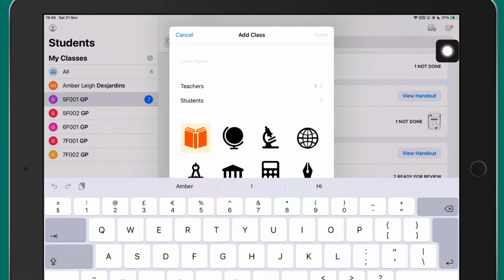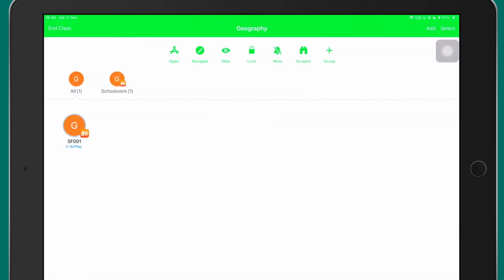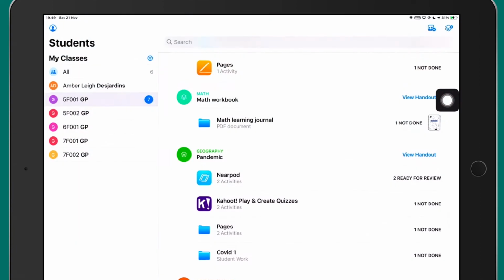Now a class that you create here will automatically, through Apple School Manager, filter through to Apple Classroom, because you're using Managed Apple IDs when you're using Schoolwork. So if I create a class here, that class will reflect in Apple Classroom. So when I open Classroom, I will see those classes there. Just to show you what I'm talking about, if I go into Classroom, I can see all my classes here. So any class that I create inside Schoolwork will reflect inside Apple Classroom.